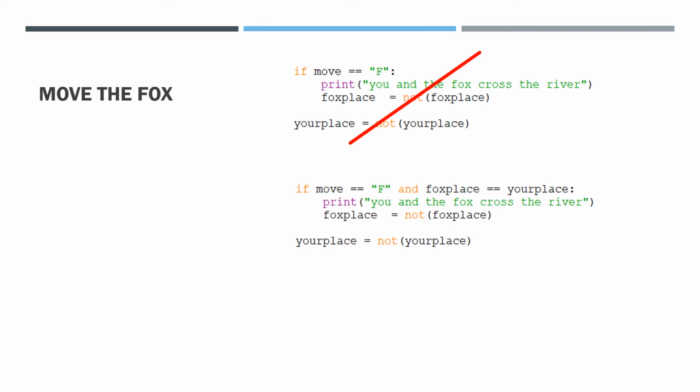So I'm having two tests here. If I select the letter F for who I want to move, and the fox place and your place are both identical, either both true or both false. If both of those preconditions are true, then you and the fox can cross the river. Otherwise, you move on your own.